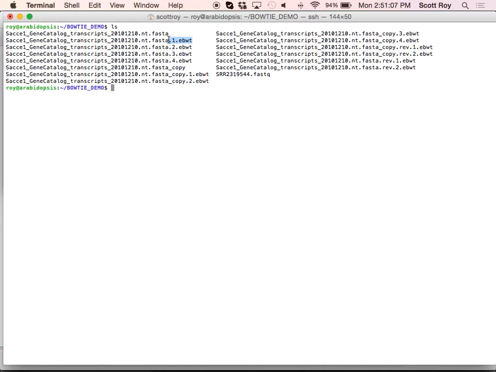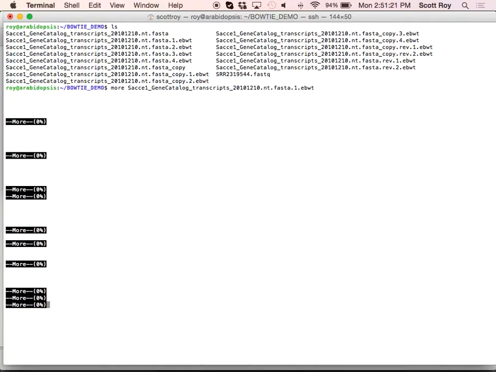So as with BLASTALL, when we formatted, it created some files, but we don't actually look at them because they're not readable. So if we look at this, it won't really make any sense to us. There's information in there, but we can't see it. So we're not going to look at these files, but we're going to use them when we do a Bowtie alignment.